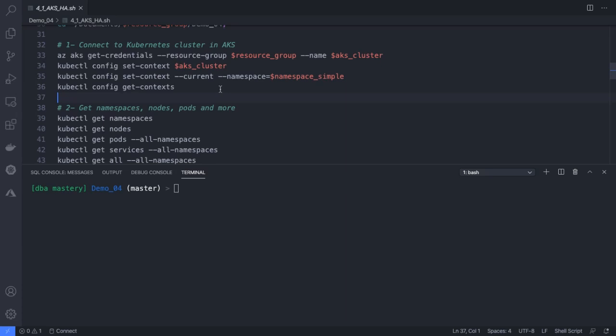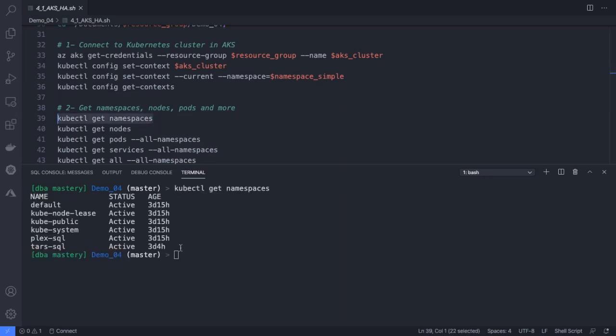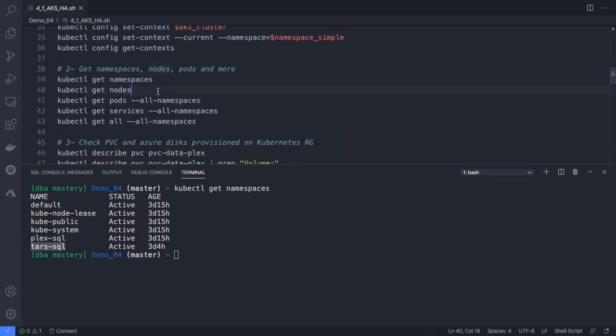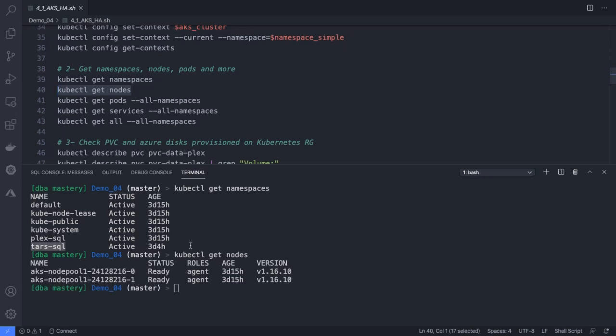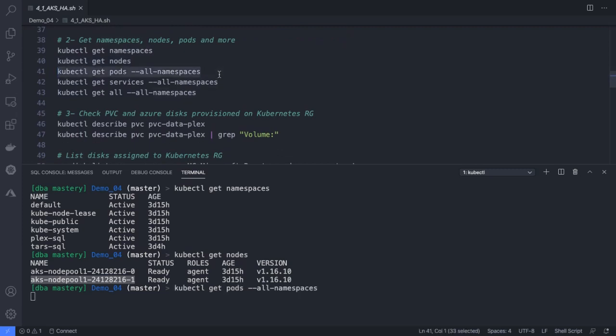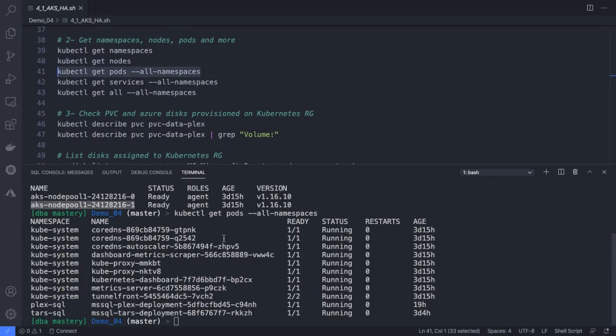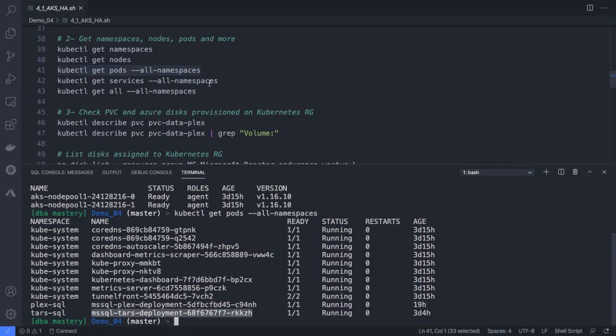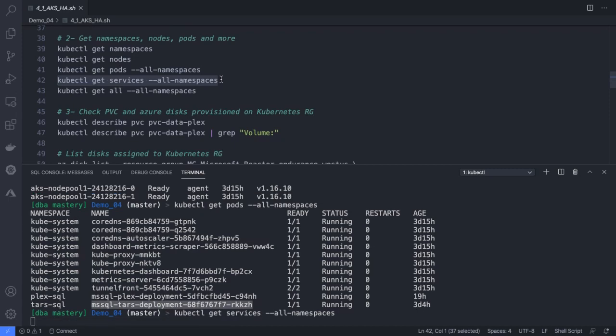What would be interesting for you guys to see here? I have some namespaces, as I said. I have Plex, I have TARS. I want to separate things around. I have a couple of nodes on my Kubernetes cluster, this endurance cluster, node 0 and node 1. I have multiple pods. Those pods are where SQL Server is going to be running. Here's Plex, here's TARS. I also have services.